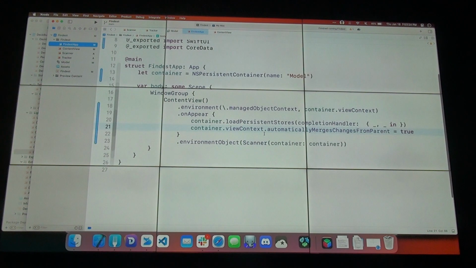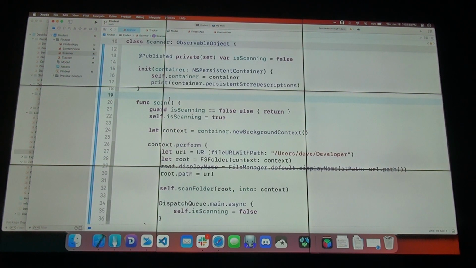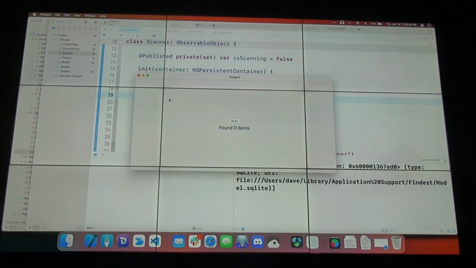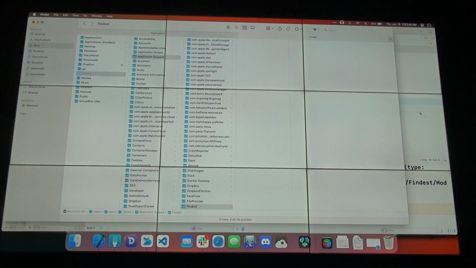Yep, I am setting the context into the environment. Okay, so now if we were to run this and hit scan, it's going to start scanning and nothing's going to update because nothing's watching it and telling it to update. So that makes sense. But it compiles and runs, which is good.